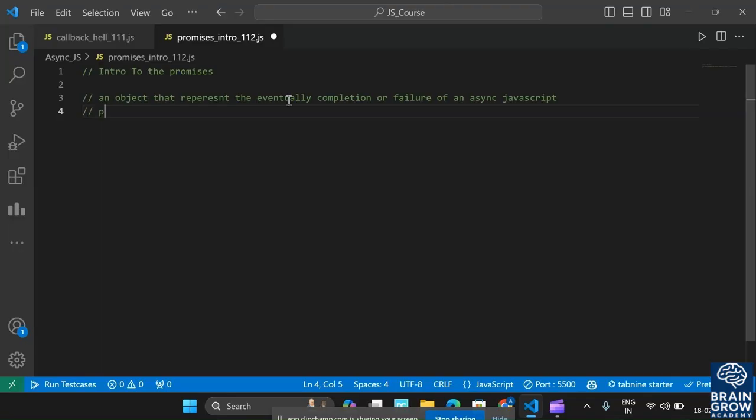So it provides clean syntax for handling asynchronous code compared to traditional callback functions. And why use promises? Promises are important because in JavaScript they allow you to write asynchronous code in a more readable and maintainable way. So why do we need promises?